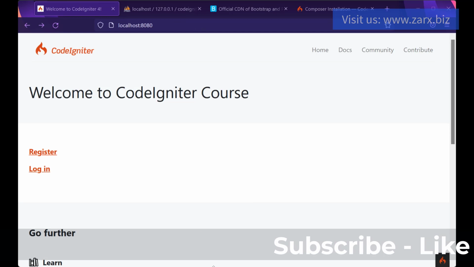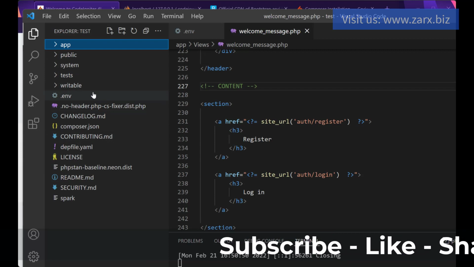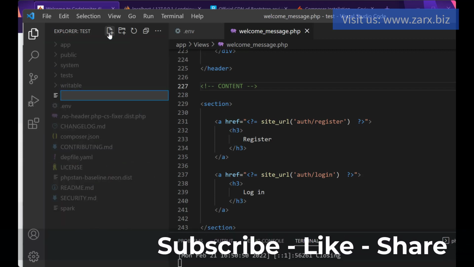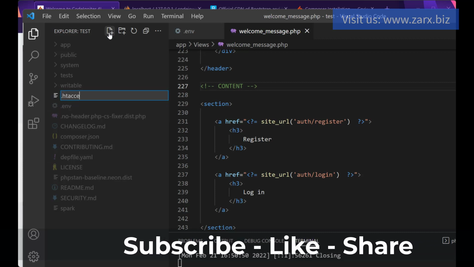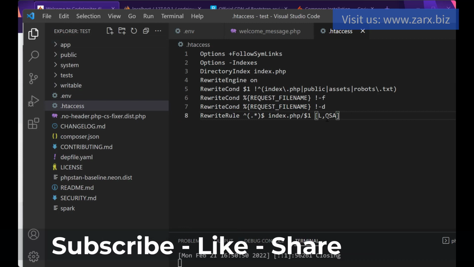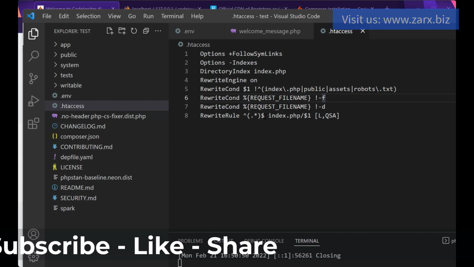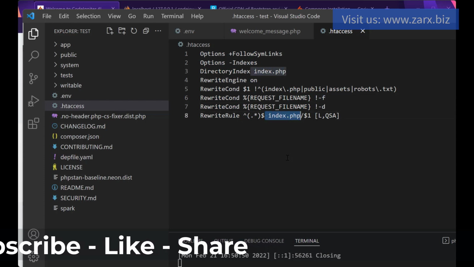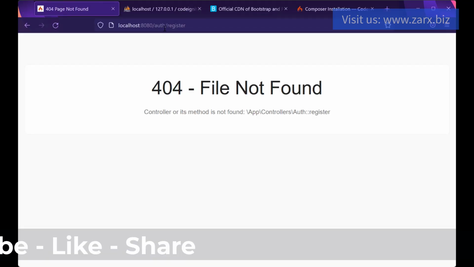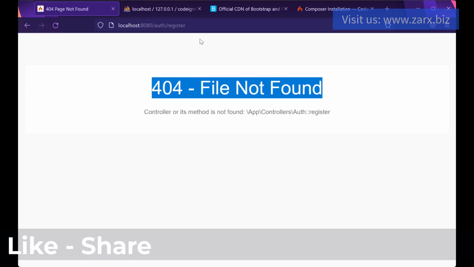So first I go back to the code editor. Now our application is here, and in the main root directory, I want to create a file, and it's going to be .htaccess. In this file, I'm going to paste this code. You can see what exactly we are doing here: we are saying remove this index.php from the URL. Okay, we need to first bring the auth register, otherwise we will still be getting 404, so we can't confirm whether it is working or not.